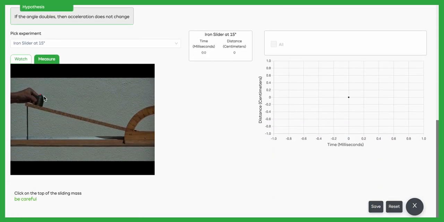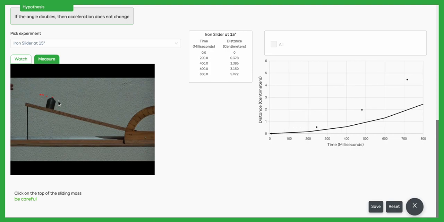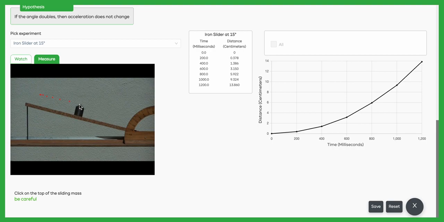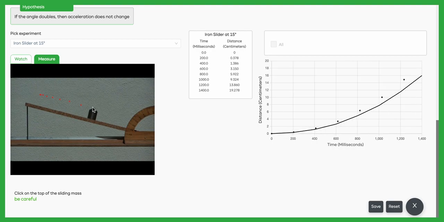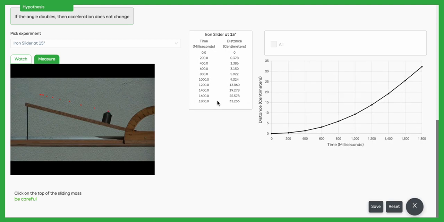Let's do that. Each time we click, a little bit of time goes by, and we measure the position of the glider. So as you do this, points go in your data table, and on your graph, you'll notice it's about 200 milliseconds in this case for this video for each click, which means after 5 clicks we reach 1 second, after 10 clicks we'll reach 2 seconds, and along with that we also have our distance calculations here.